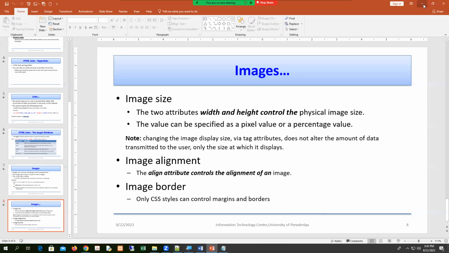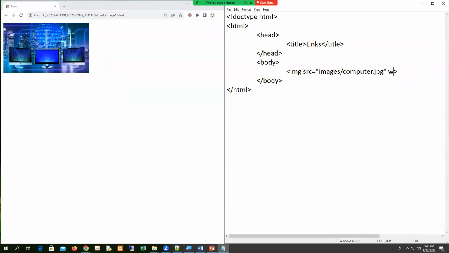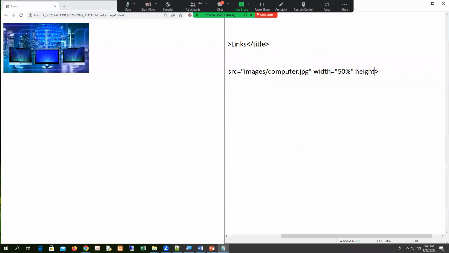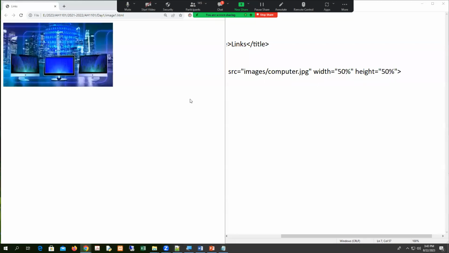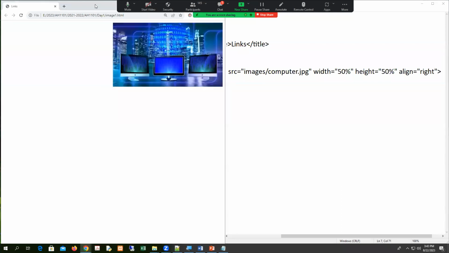So let's see how to use width and height. We can say width 50% of the browser width, and then height. Usually we have to preserve this ratio as well. Like this we can set the width and height, and at the same time we can align this image to the right side or left side. By default, it's aligned to the left. Now this is aligned to the right. Likewise, we can set the alignments.